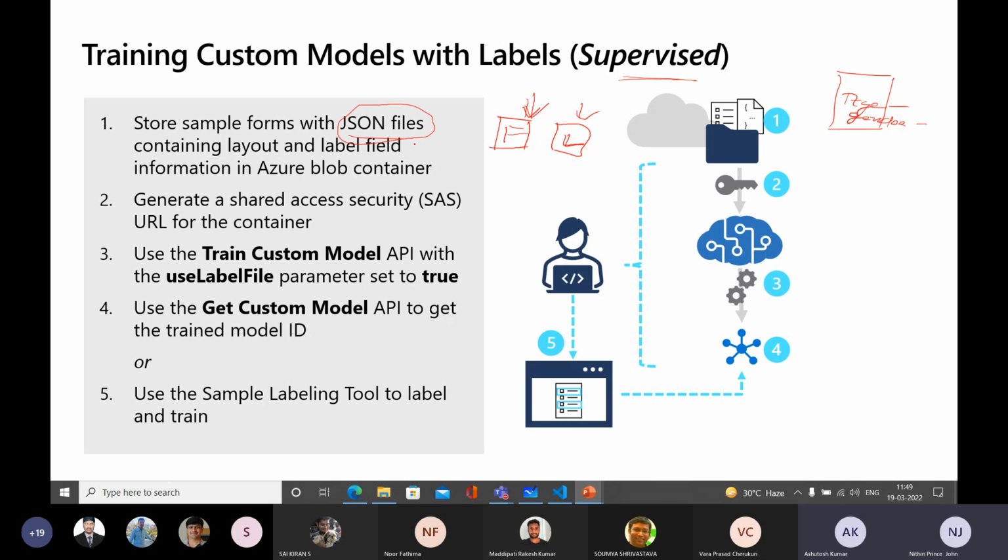That information, those labels, are represented in the form of JSON files containing the layout and the label field information. That means it needs to know where your text is located, if that text contains any selection or checkbox, or if your form contains any radio button. Then you need to know the location of all those particular things in that form.